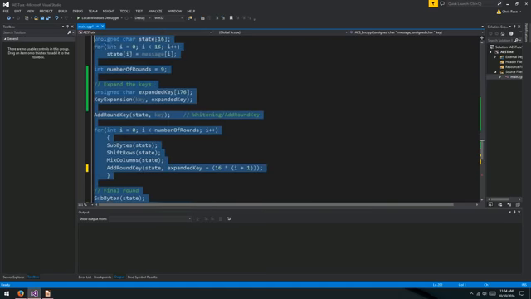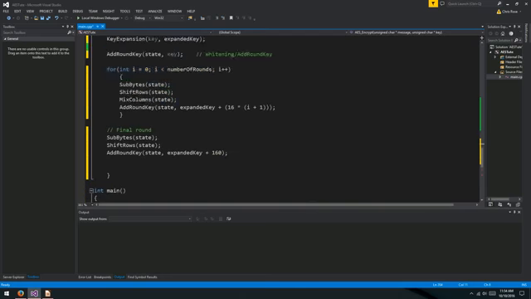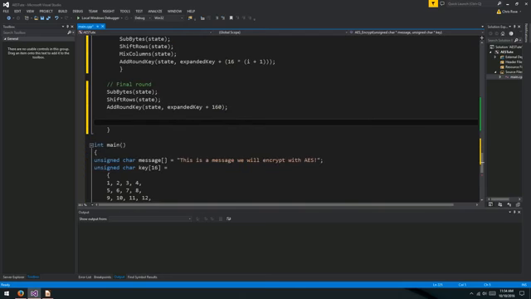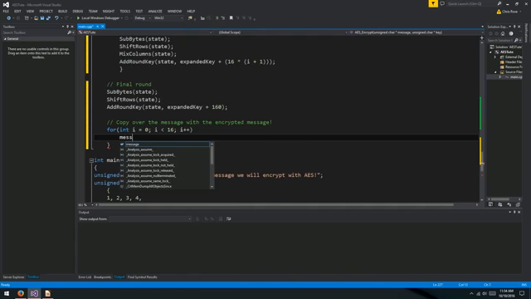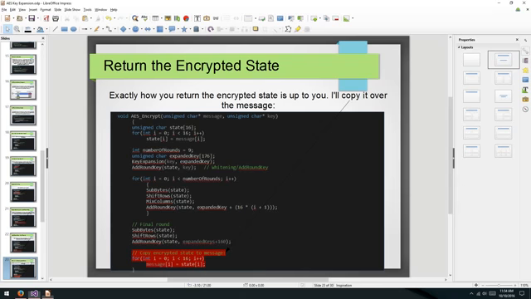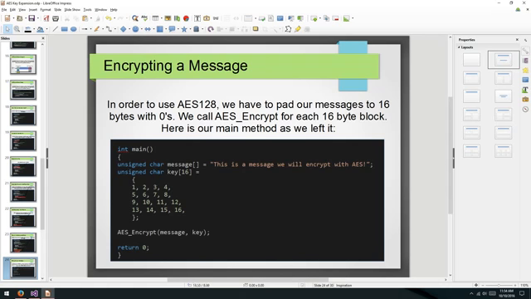Sorry, I might just tab all this stuff across. Okay, so this is copy over the message with the encrypted message: for int i equals 0, while i is less than 16, i plus plus, message i equals state i. Look at that. That's fantastic. Okay, so we're getting somewhere now.